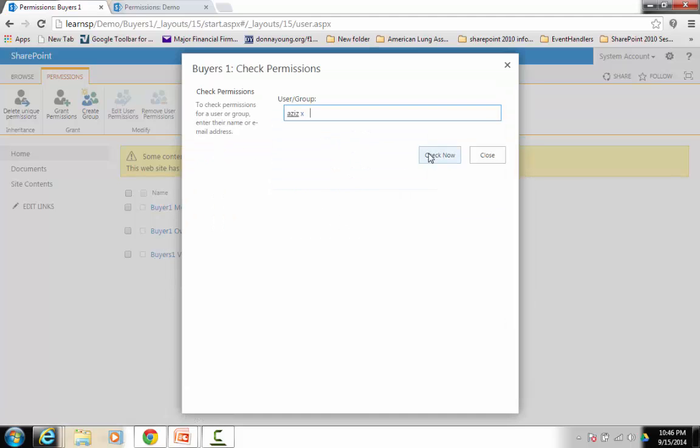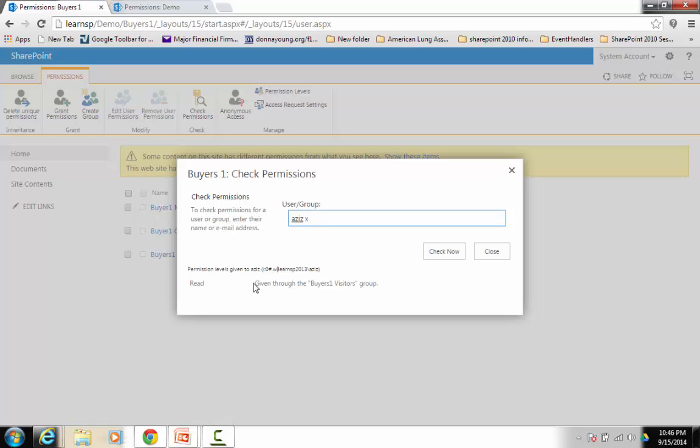created, click on it, hit check now, and it tells me that this user has got the read permission level because this user is part of the buyers 1 visitors group. If there were several other groups that this user was a member of, then it's going to show me the names of all those groups.